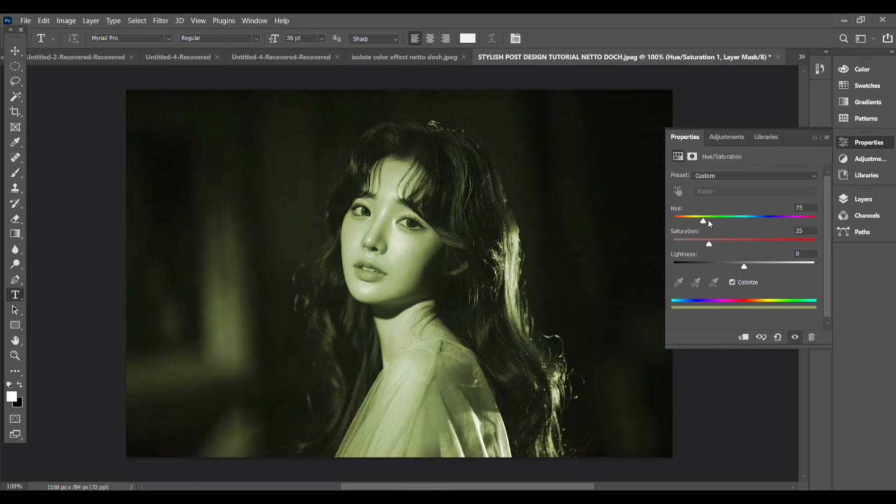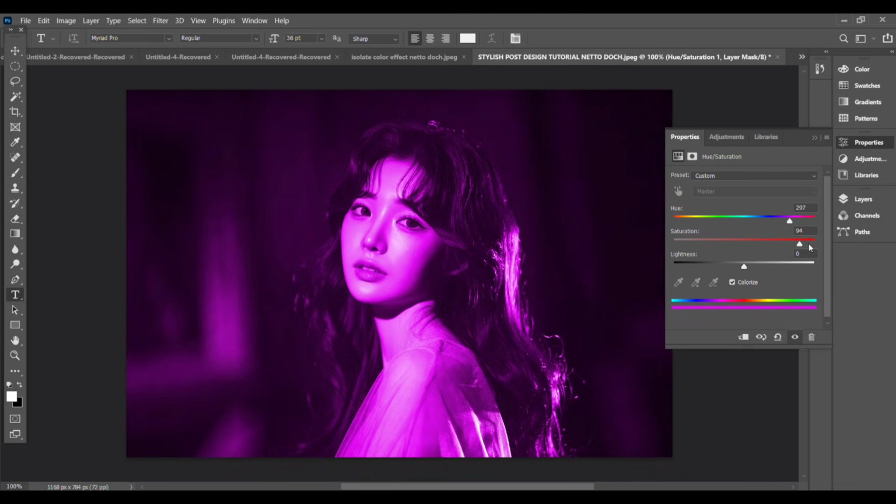Enable colorize and choose any color you want for the design. Increase the saturation to 100 for a vibrant look. I'm using a blue tone, but you can choose any color that fits your style.